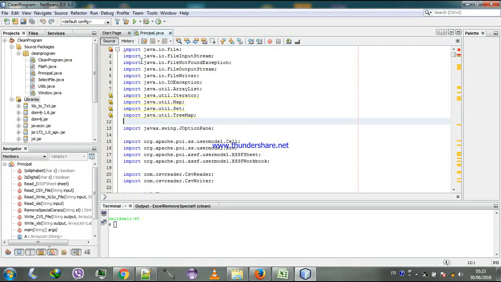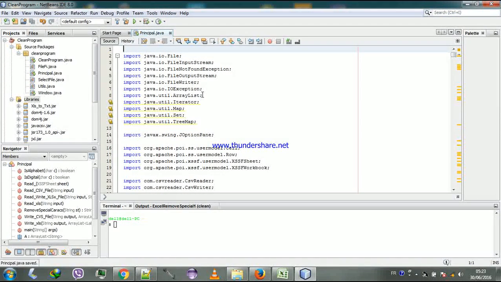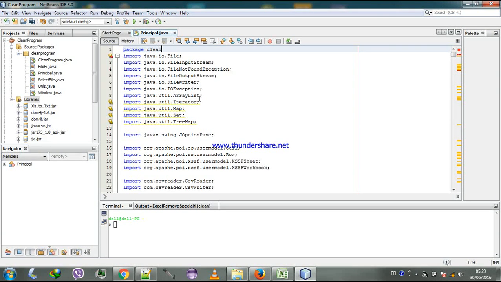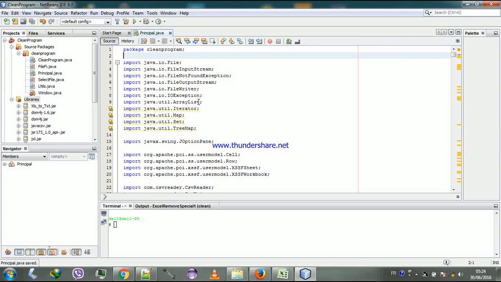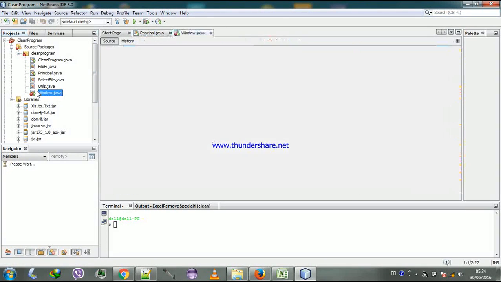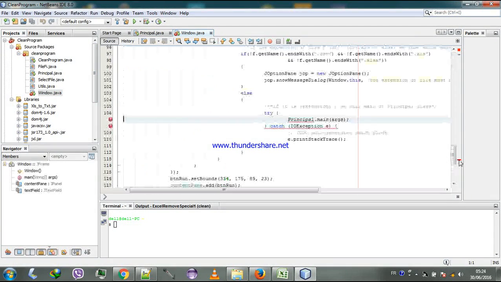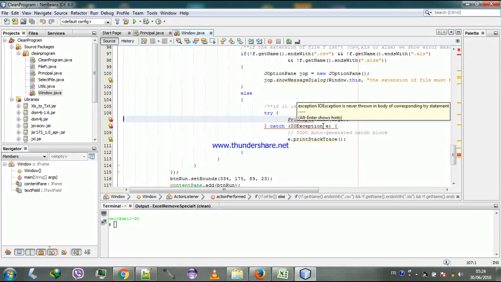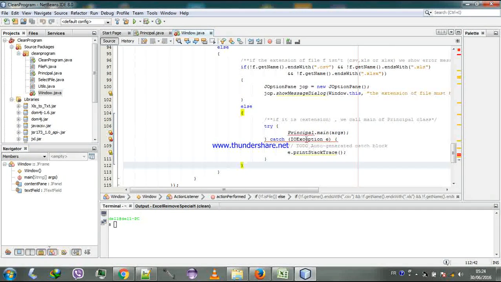Okay, we have an error. It's about the import. That is just because the name is not the package. We use the word package with Clean Program, and the error is gone. It's the same thing for the window. I think it's just the error. What is the error here? Yes, that's it.